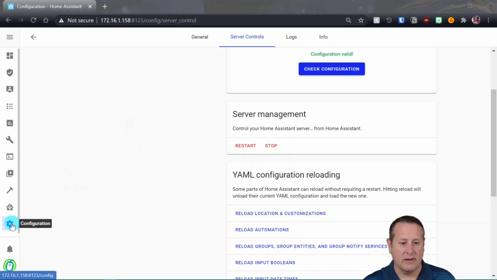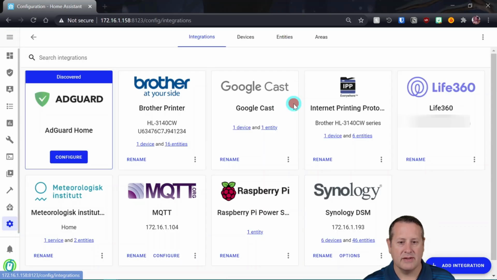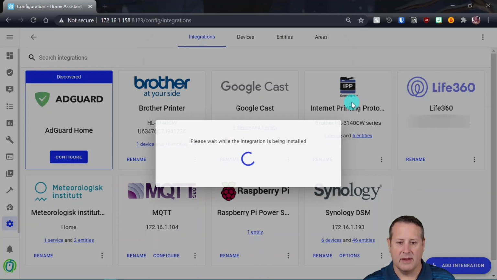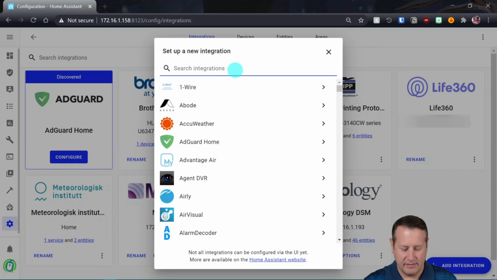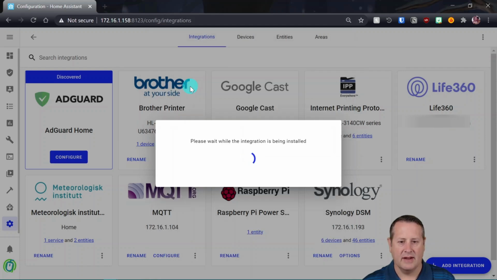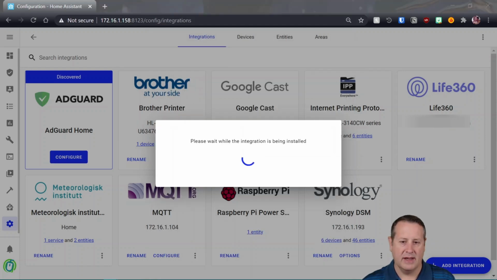We're going to go over to Configuration, click on Integrations, and click on the Add Integration button down here at the bottom right. In this, we're going to search for HACS. This won't show up in the integrations until you do the steps that we've already done, so make sure you do those first and then restart Home Assistant. So I'm going to click on HACS, and now the integration is being installed.